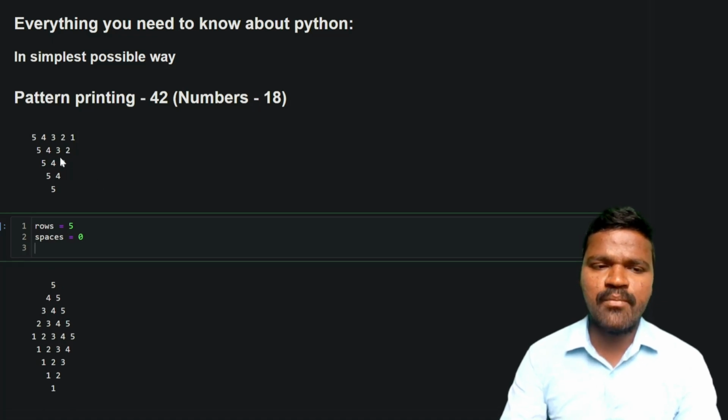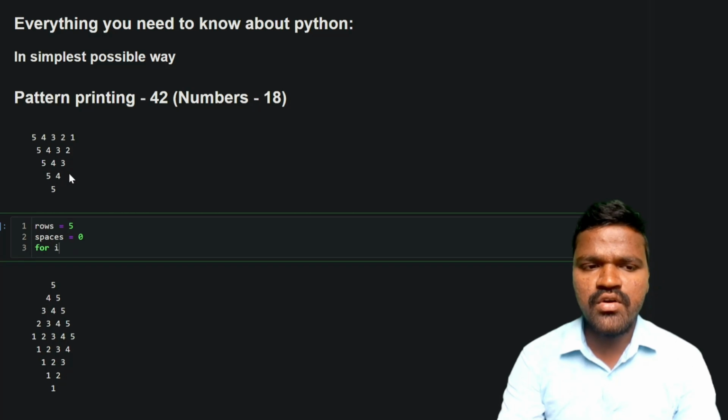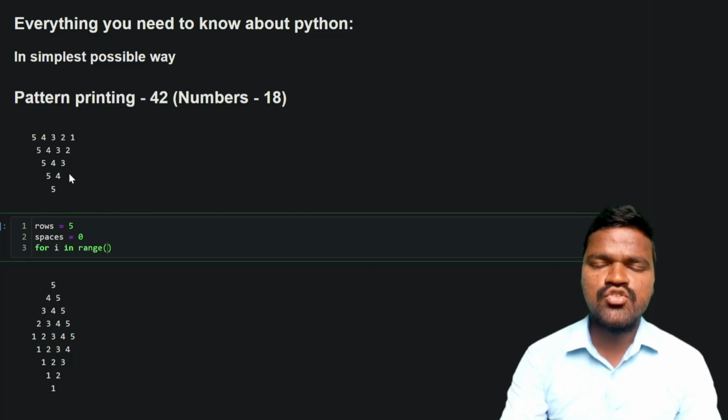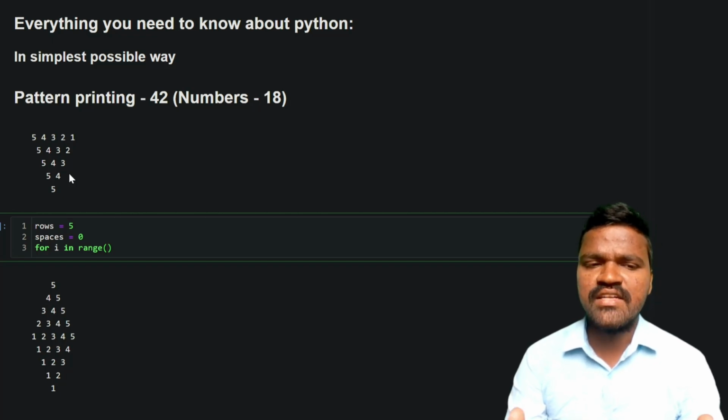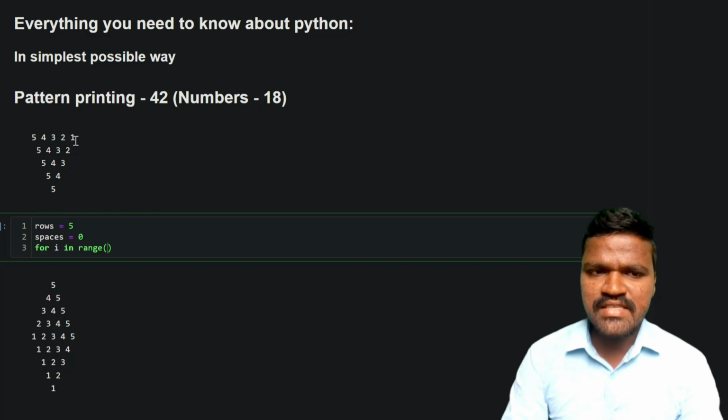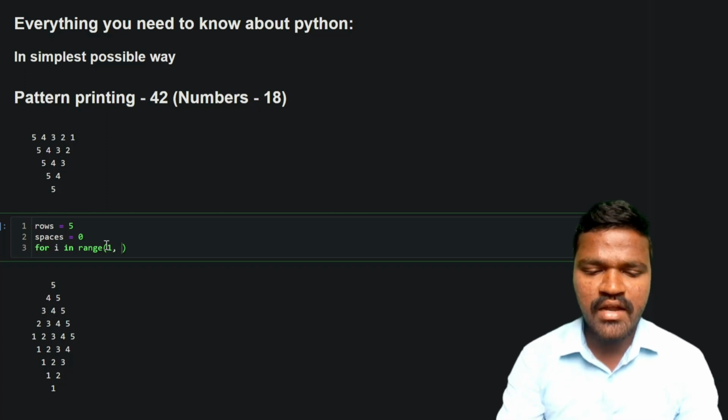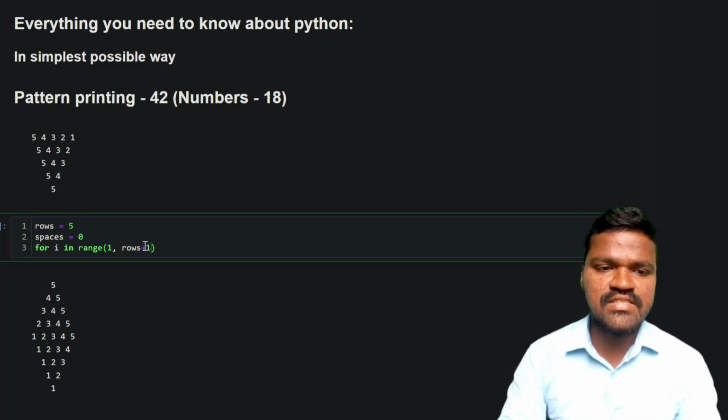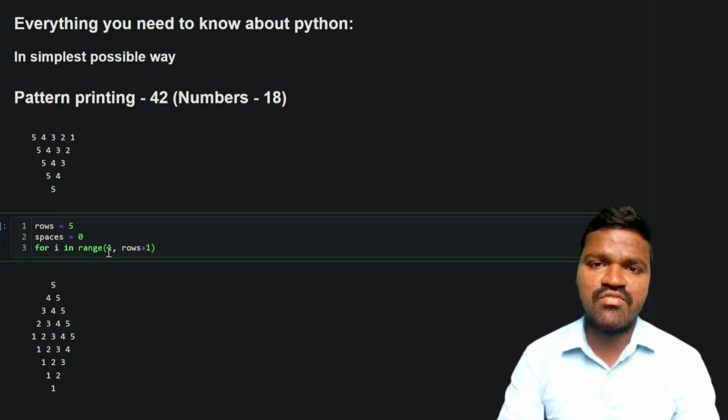To generate this many rows, I will use a for loop: for i in range. So we will generate a range of values. And the question is, what range of values are we generating? Our main focus is the last column here. We need to generate these values, starting with 1 and going till 5. For that, I will start with 1 and mention rows plus 1, which is nothing but 6, and this range function will stop at the previous value, which is 5. That is what we wanted.